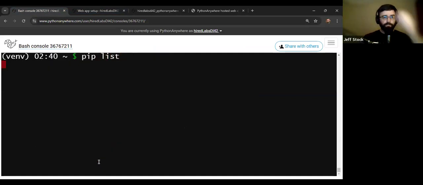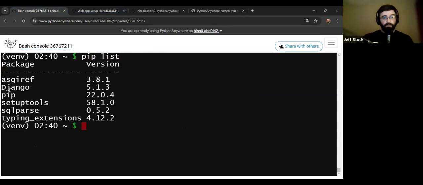So we do pip list, and now we can see we have Django, and we have a whole bunch of other things. We got like 6 things in here now. We only had 2 before. We had pip and setuptools. Now we got Django, we got asgiref, we got sqlparse and typing_extensions.